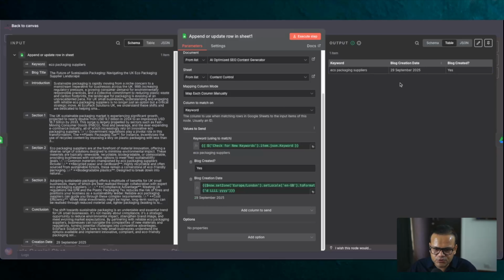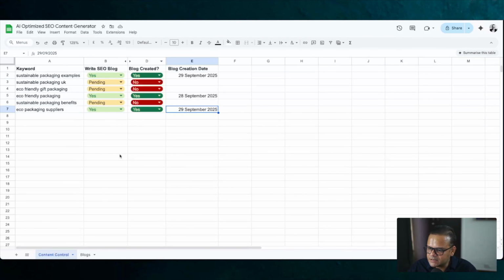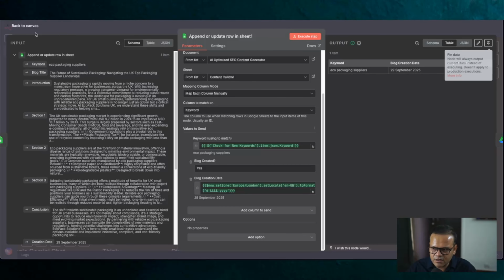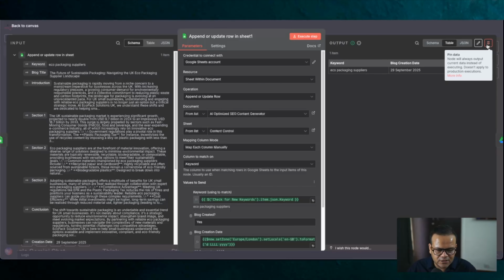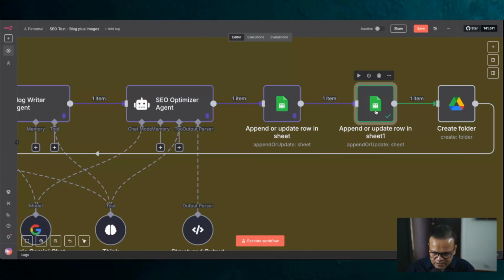Alright, so it shows it's done. Let's go back and see. Yes, okay. So it's changed: eco packaging suppliers, block created yes, on 29th of September 2025. So we are going to pin it again. There are 2 ways you can do it. One is either you click on this button here or you just press P. And if I go back, select this and press P, it gets pinned.